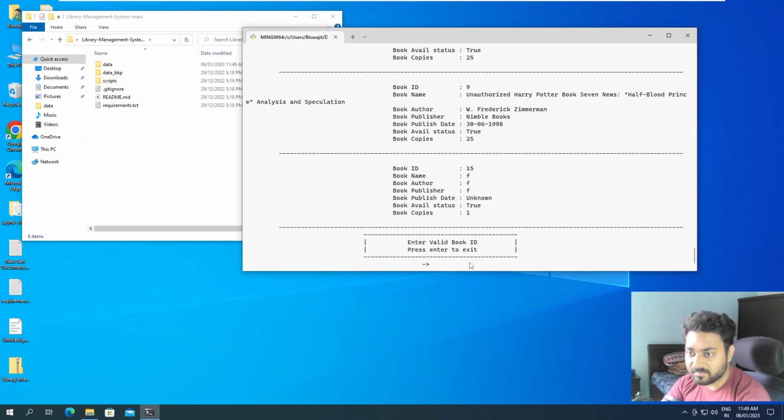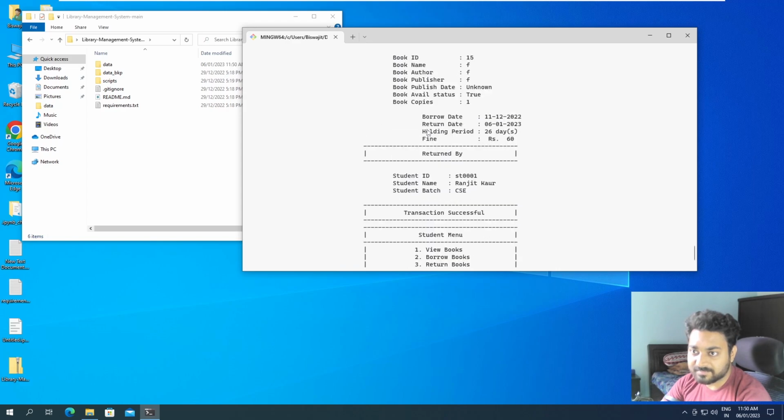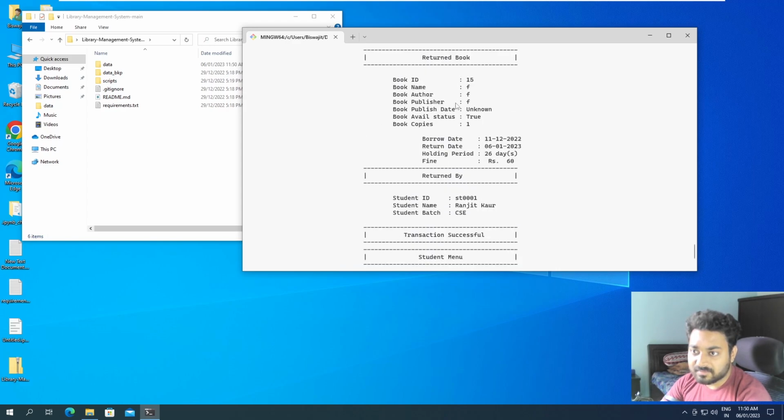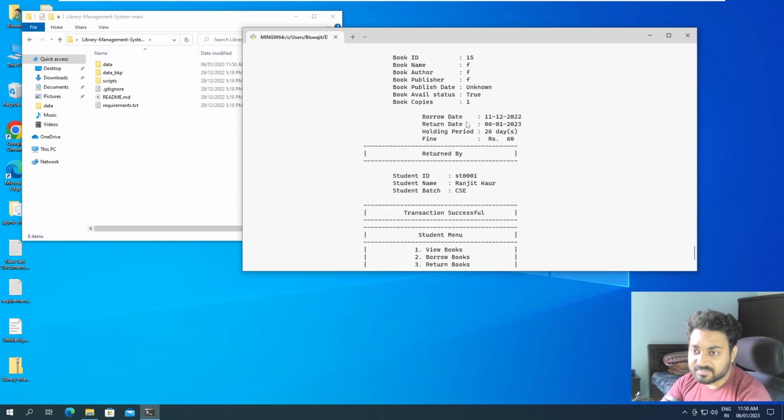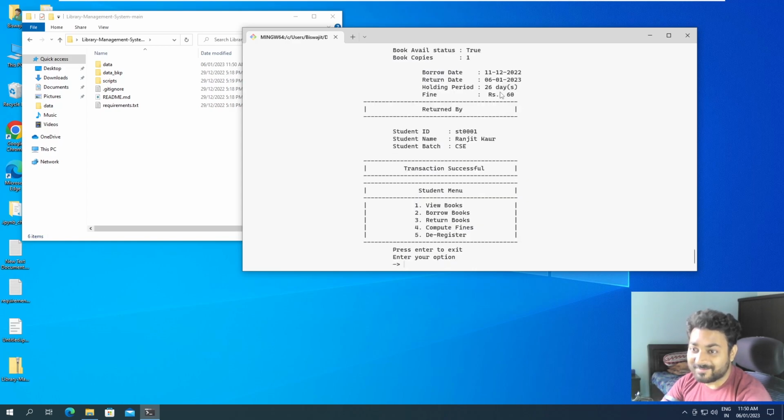maybe book number 15 for us, if I give 15, the transaction is successful, and you can see the particular book that was returned, the borrow date and the return date. The holding period is 26 days. The borrow date was 11/12/2022, in December of the previous year, and the return date is 6/1/2023, the next year. The holding period was 26 days, and the fine is 60 rupees. So it generated a fine.